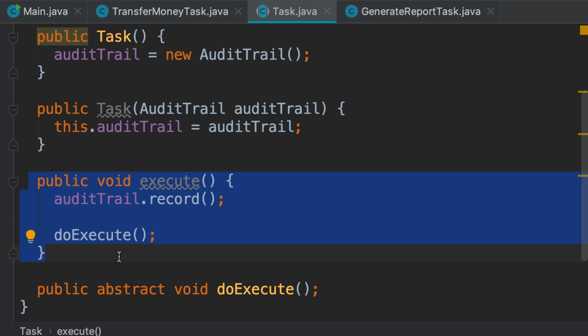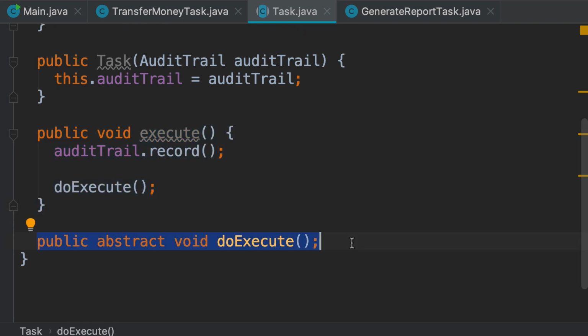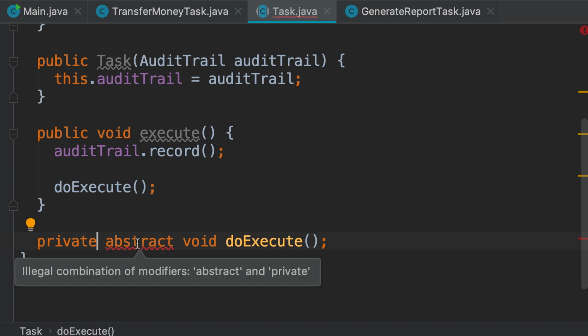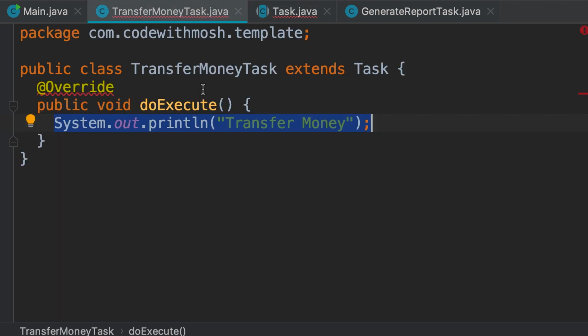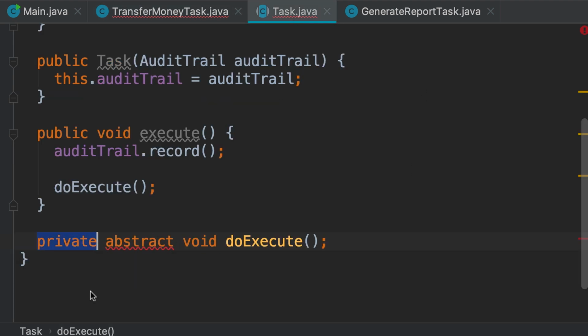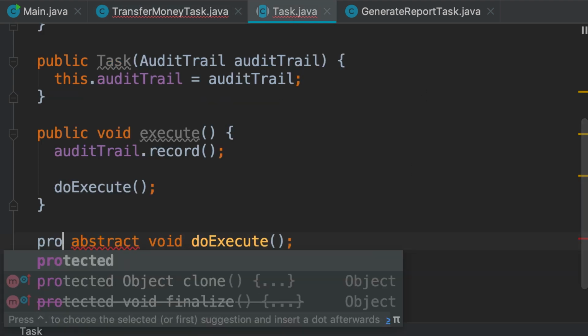To solve this problem, we should hide this method within this class. So we don't want to use the public keyword here, but what if we use the private keyword? We get a compilation error, illegal combination of modifiers, abstract and private, because private methods are not inherited by subclasses. So if we declare this as private, we will not be able to override it in our TransferMoneyTask class. So this is where we use another access modifier called protected.